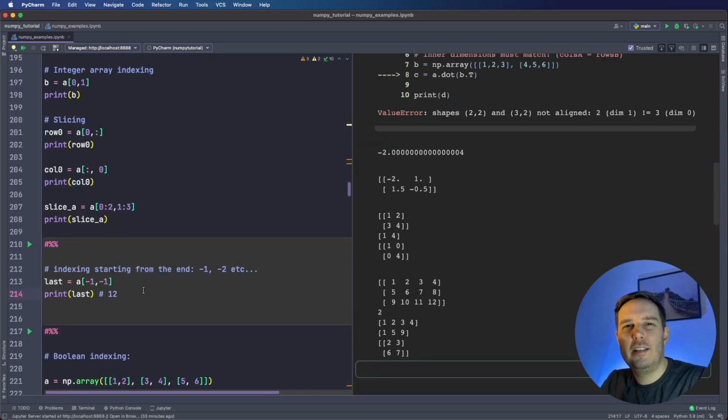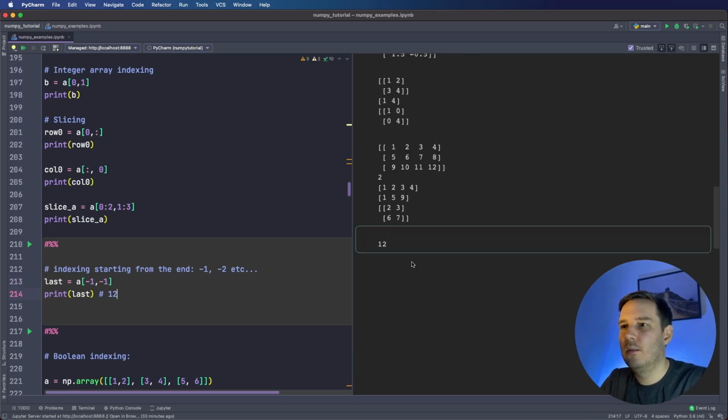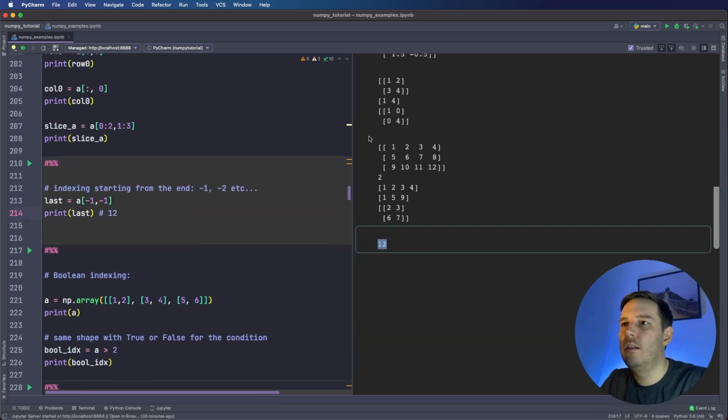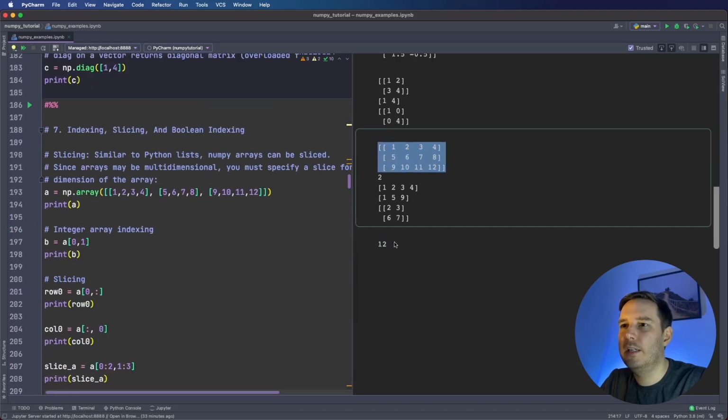We can also do indexing starting from the end. So we can, for example, use -1 or -2. If we access it like this, then we want to access the last row and also the last column. So this is the last element. So let's run this. And then we will see we get the 12 from this matrix. So this is the last element in the last row and the last column.